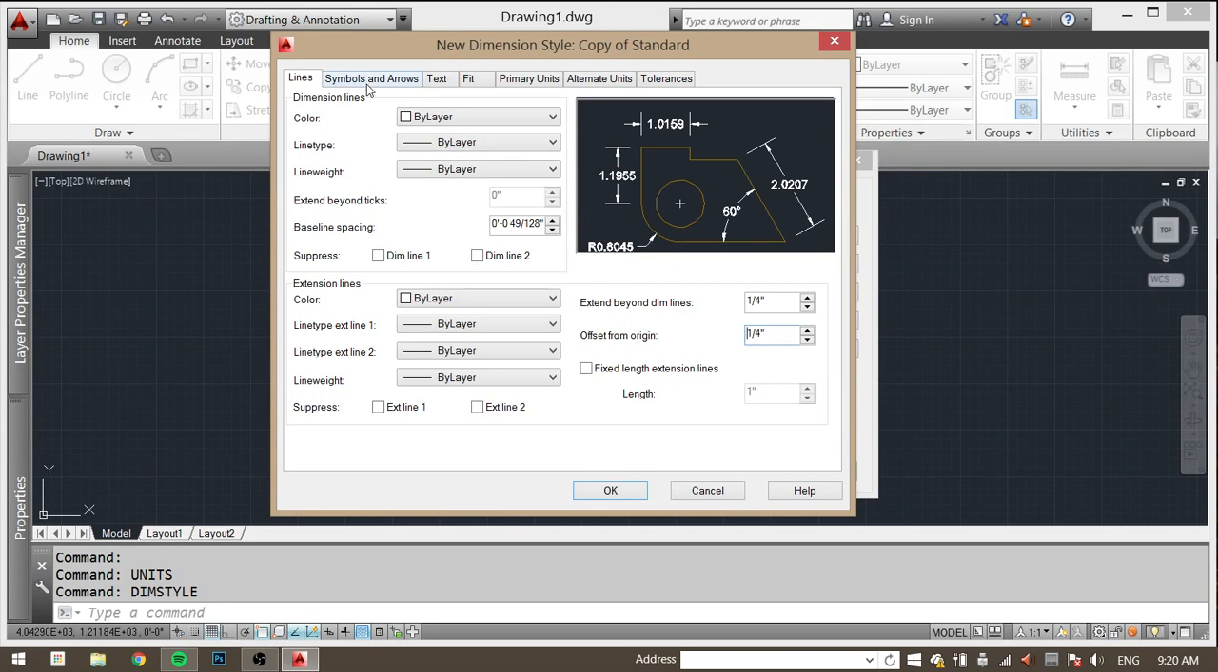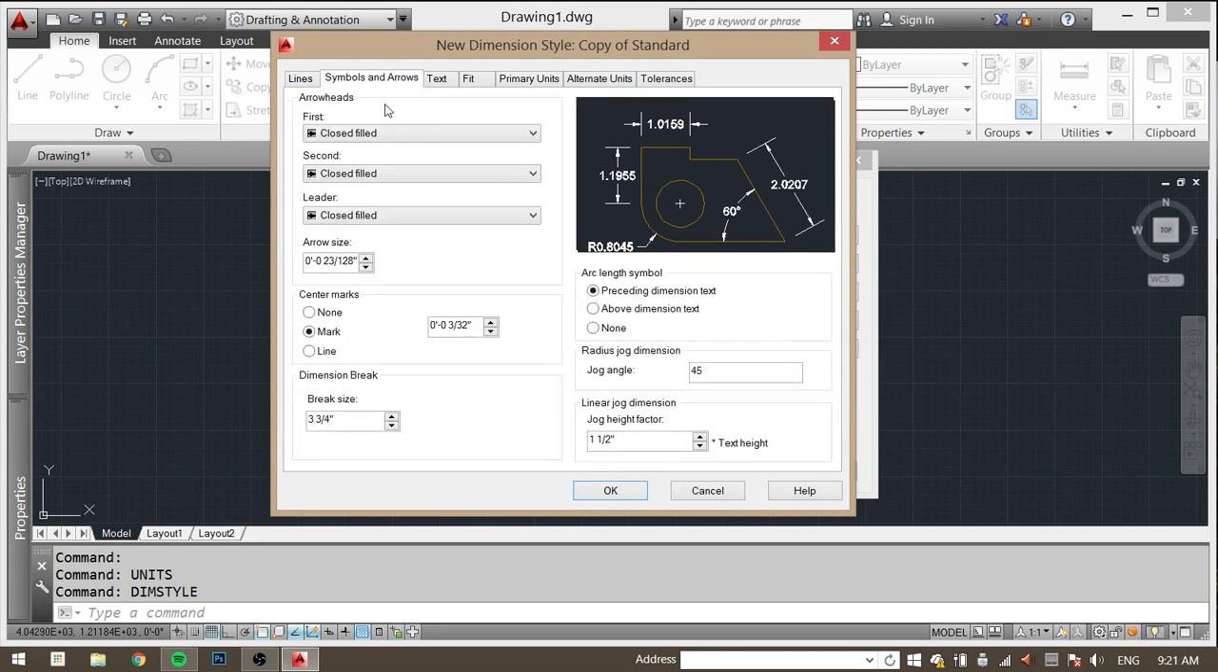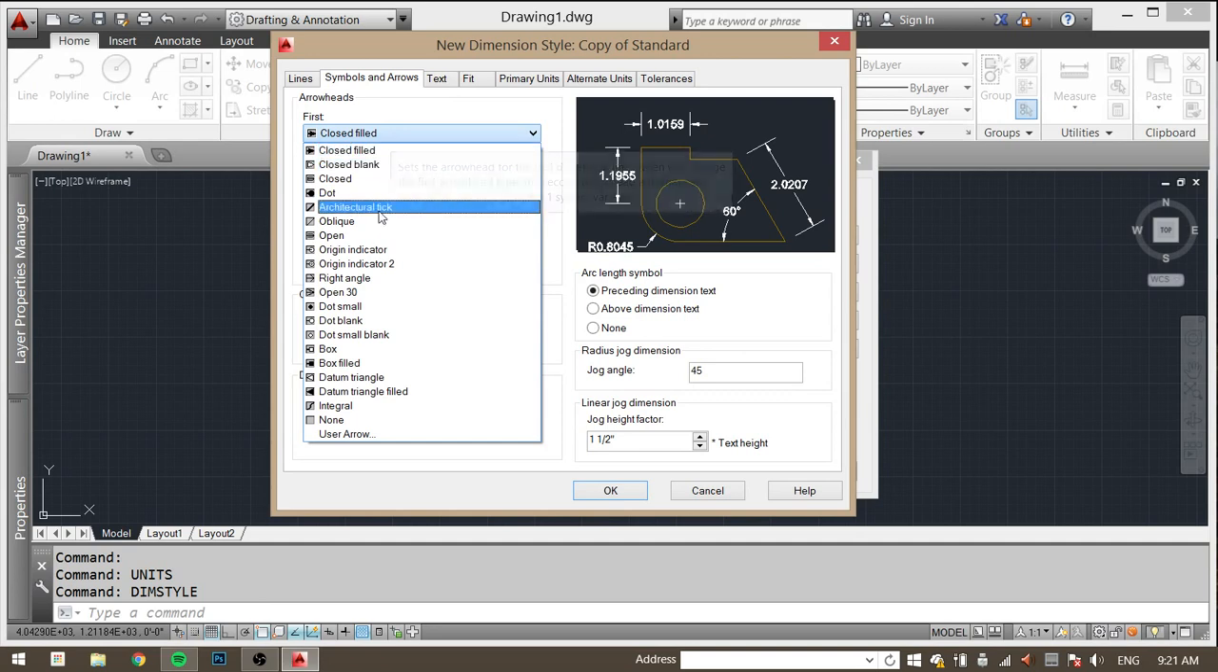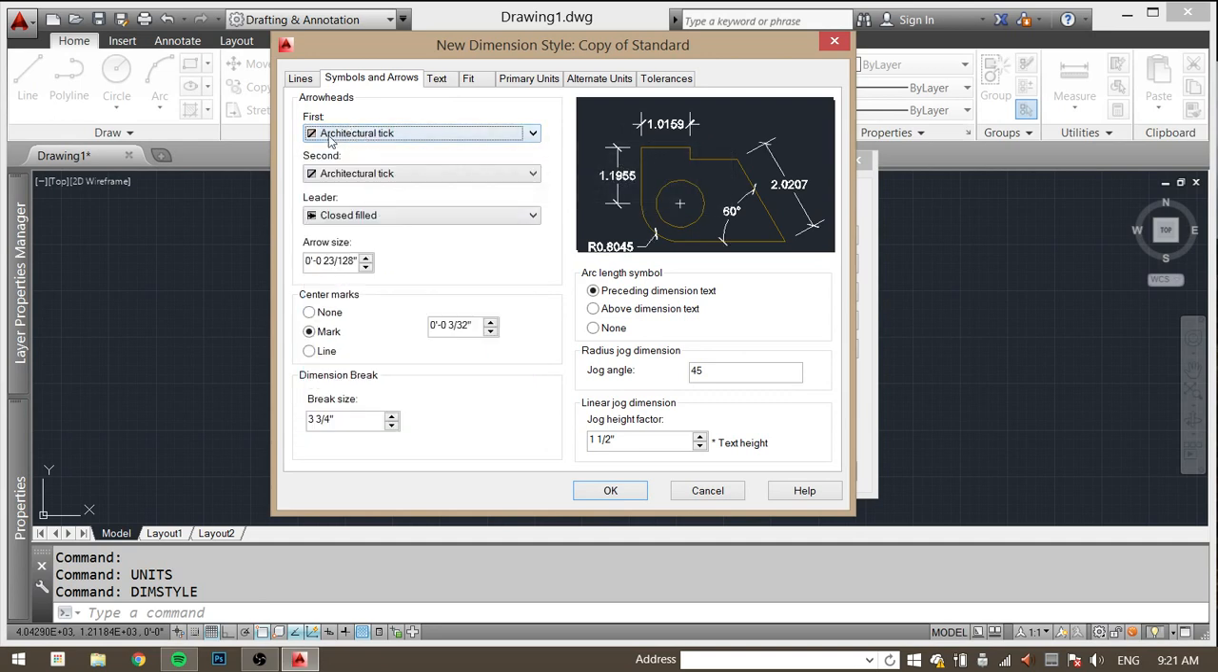You can now move over to symbols and arrows. Again, I guess try and match the drawings you're looking at, but you could also just do whatever you think looks best. This is pretty typical, having an architectural tick and leaders with a closed filled arrow. Again, going to change the size to a 1/4 inch. Center marks.